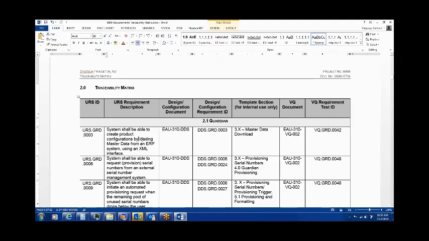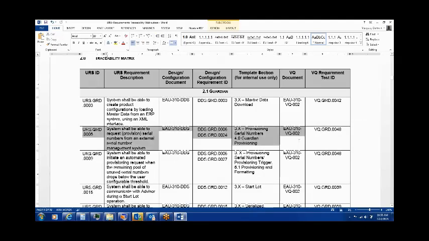So for example, looking at this one here, right? The requirement for this one is that the system shall be able to request or provision serial numbers from an external management system. That's the requirement, right? So that requirement is found in our 310, which is our Guardian DDS. These are the sections that will cover that. These are just the template names. This is the document that tests it, and this is a specific test ID that tests that requirement, that shows that we're able to receive numbers from another system. These are the green IDs. Yep. Seen before. Correct.